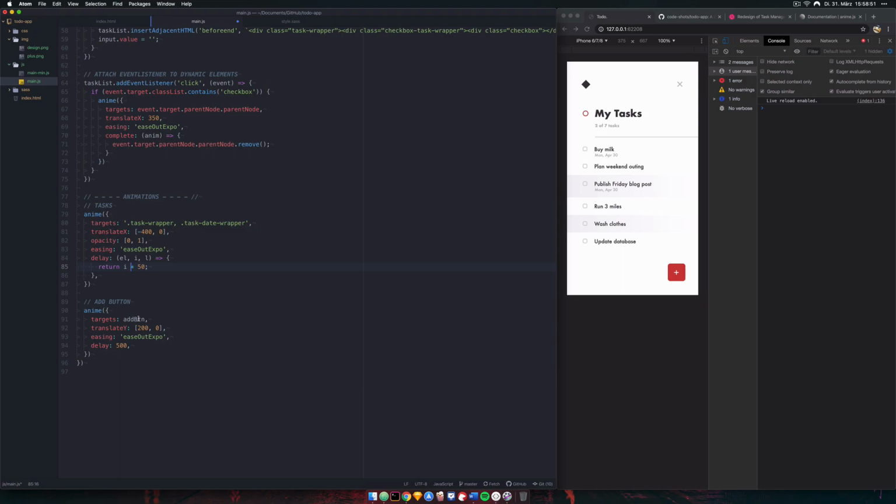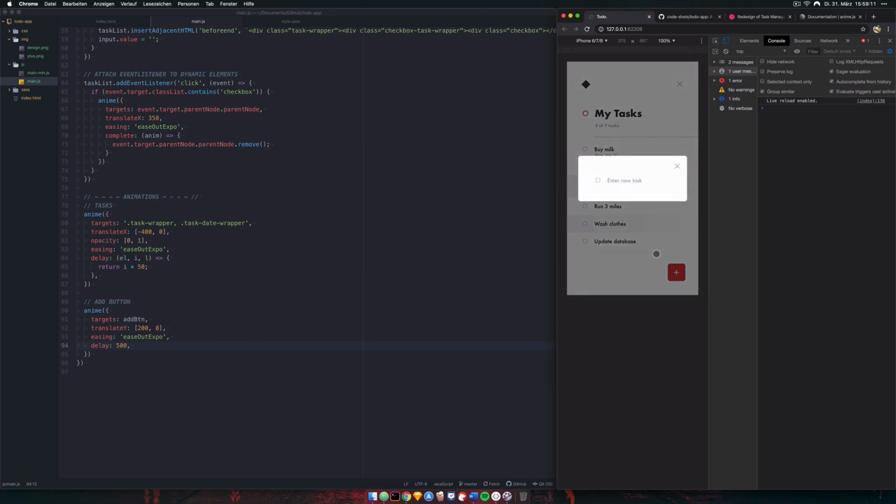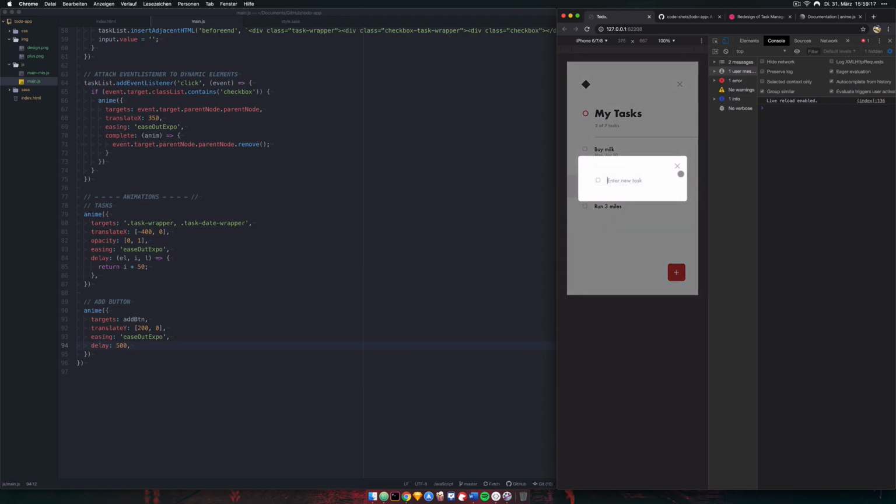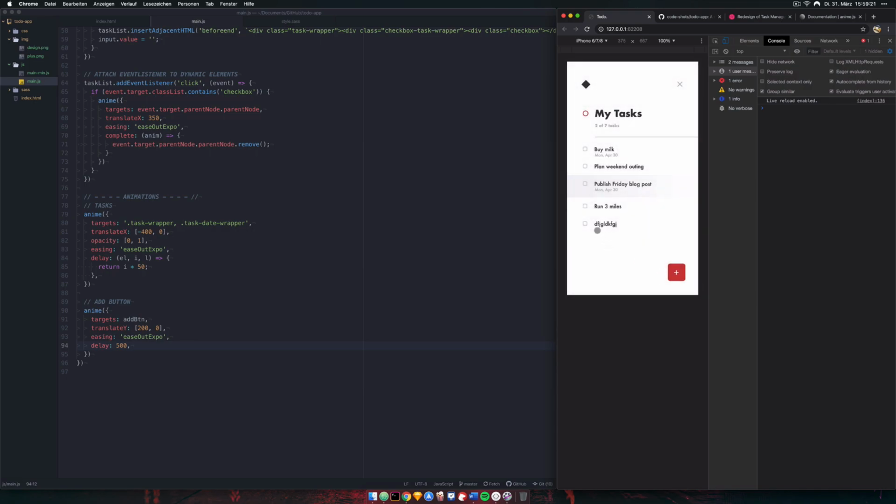Then I've also added a small animation for the add button. So we're simply targeting add button, translate y 200 to 0, which makes it move upwards, ease out expo, and a delay of 500 milliseconds. Let's check this out. There it is. Beautiful. This is our little animation. And then go ahead, add something, enter, it's added, remove it, boom, boom, boom. It's all working. Nice. I like it. Actually, I feel like it turned out pretty nice.